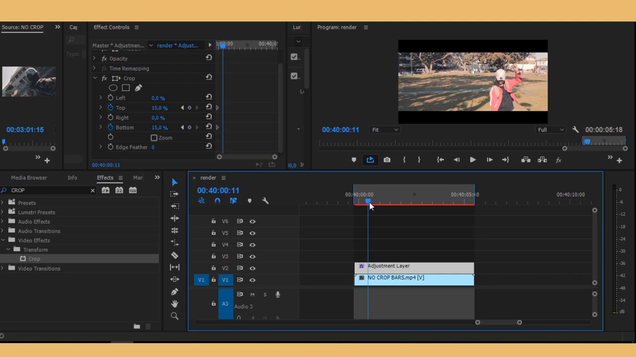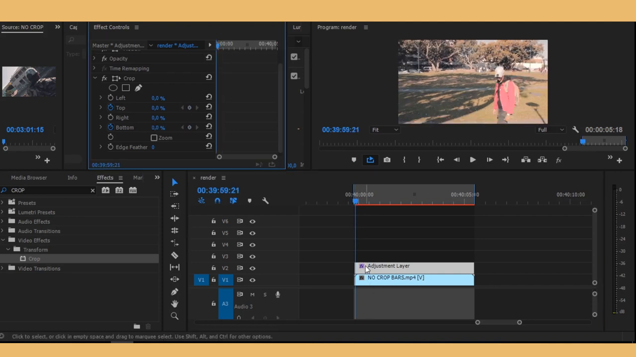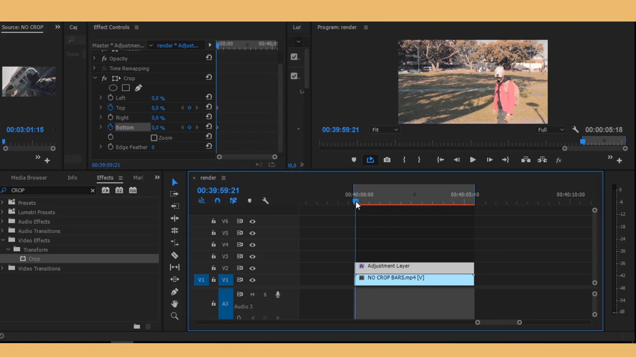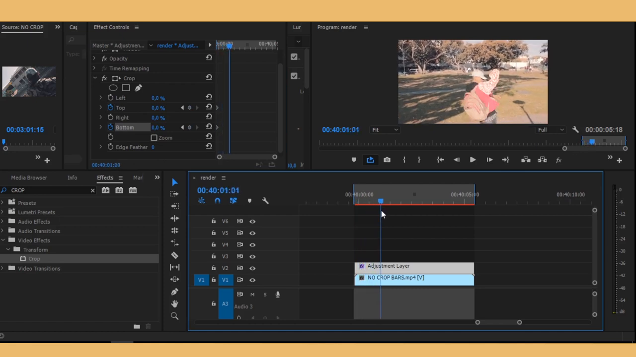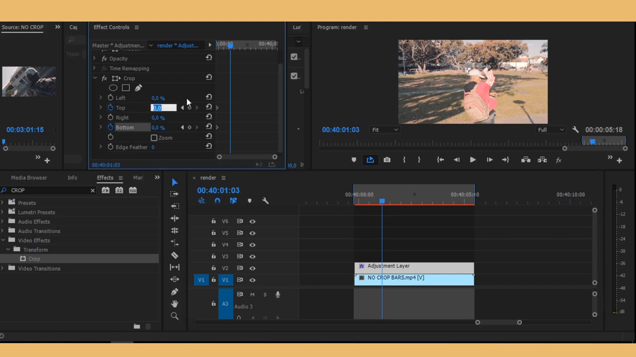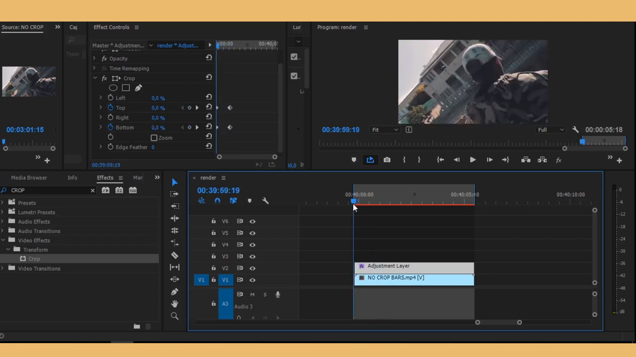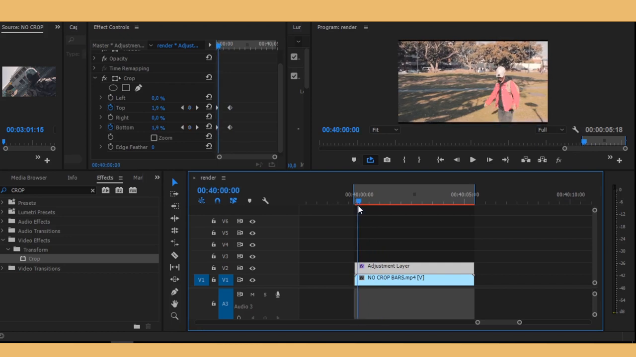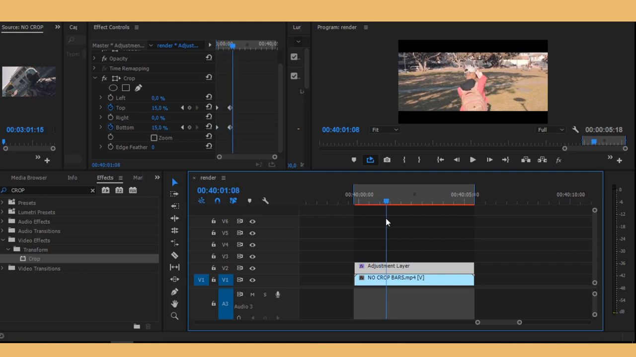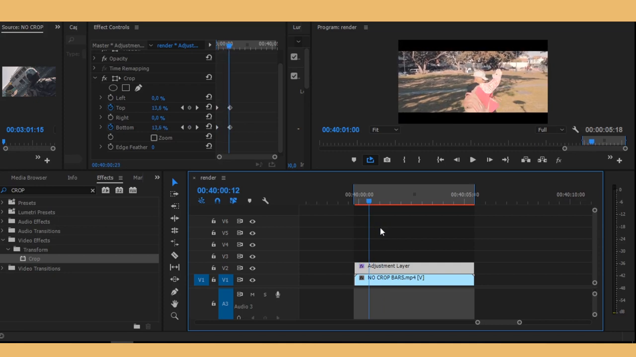Now, if you want to animate this into the screen, go to the beginning of your clip, where there are no bars, as you can see. We're gonna make a keyframe right here for the bottom and the top. Then we move a few keyframes forward and make it 15 and 15. If you notice, the cinema bars are coming in. So that's basically how you animate the cinema bars.